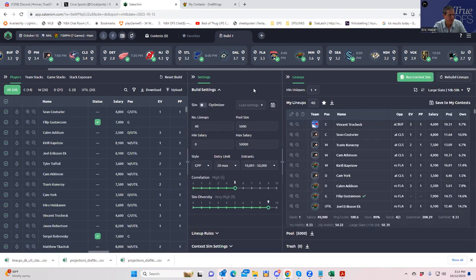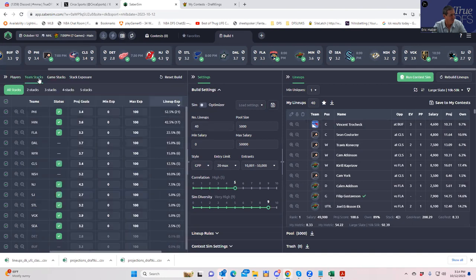Loading. Now, before we run the contest sims, I can see what we're looking at for now. Basically, nothing that I mentioned. Very little Jersey, mostly Philly and Minnesota. The hell do I know? So let's run the contest sims, see what we come up with.